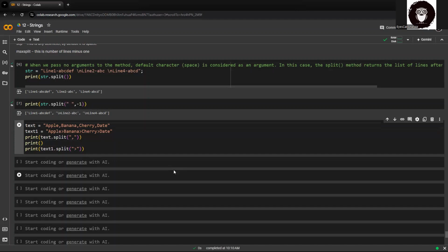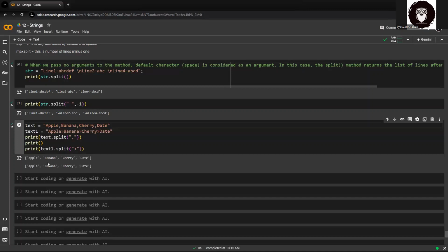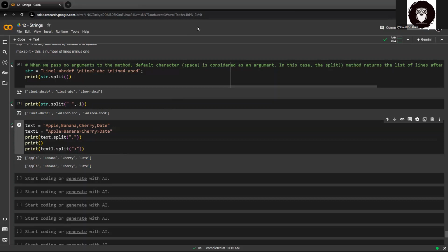So there are two ways. The delimiter that you specify would be used to separate the string. Whether it be comma, whether it be greater than symbol, any way you want.